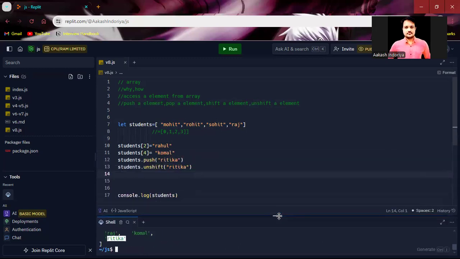Okay, so this is it for the video. What we had done is we had seen some methods. You don't need to go through all of these. We will use these methods a lot of times in our programming, so you will get used to them. Just remember these two only: push and pop, and the length method, students dot length, to get the length of that particular array. So these three are important.